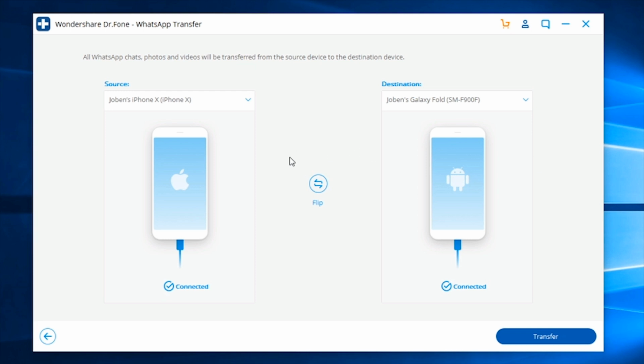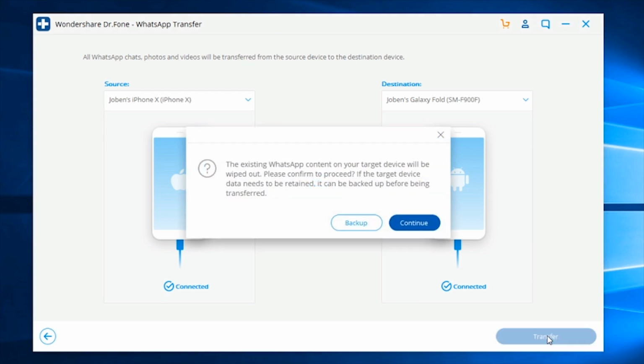If I want to transfer my data from my Galaxy Fold to my iPhone X, all I have to do is click the flip button, and all my WhatsApp data will be transferred from my Galaxy Fold to the iPhone X, and vice versa. Right now, I'll be transferring my data from my iPhone to my Galaxy Fold. So this is the source and this is the destination. Once everything says connected, all you need to do is click the button that says transfer.